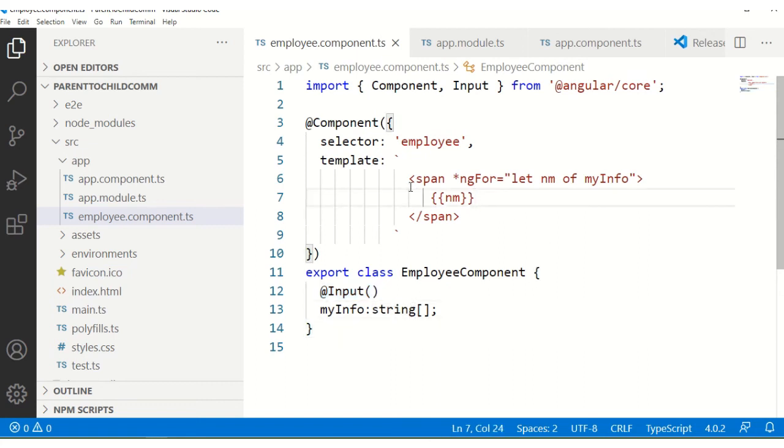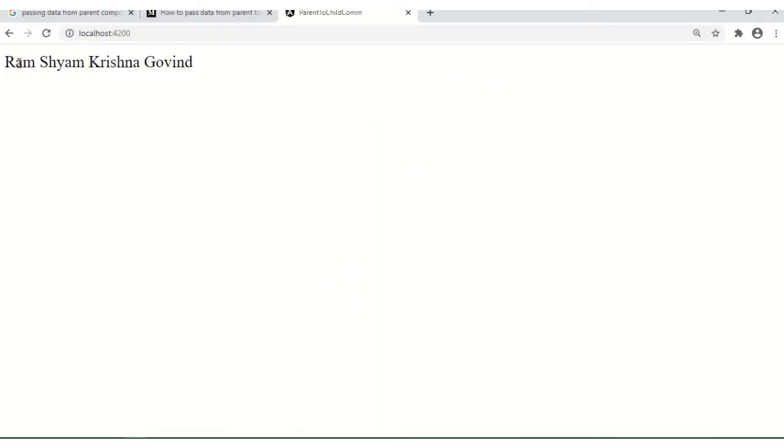And in the template part I am using ngFor: span, ngFor, let nm of name. Suppose I can write it like this: let name of my info, which is an array of strings. So I am running a for loop here, and I am writing this nm in the interpolation, one-way binding. I will save it and go to see: the names are shown here.